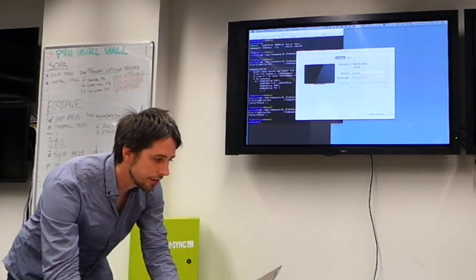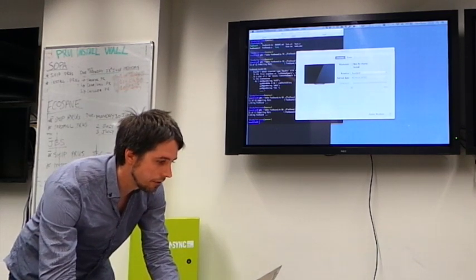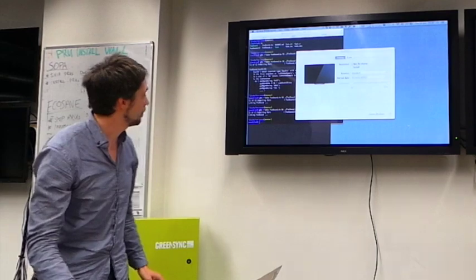This is a 2D effect, but it is implemented in WebGL. Oh, sorry.